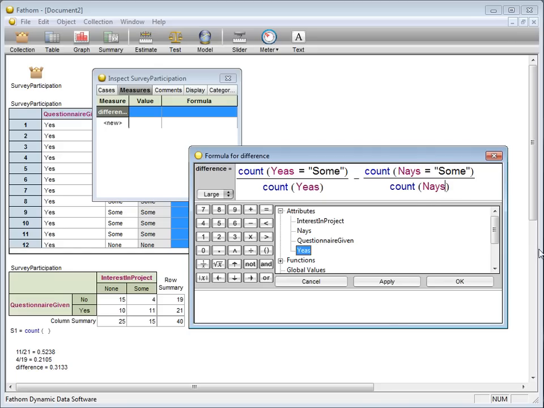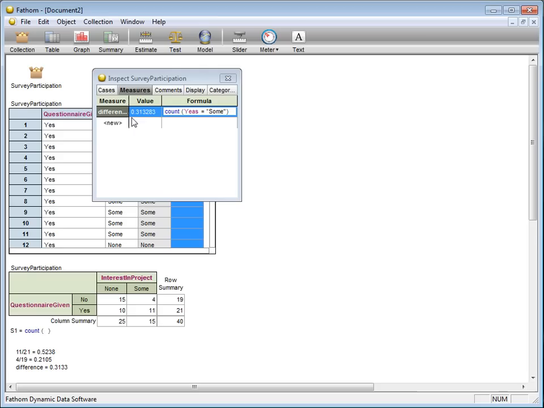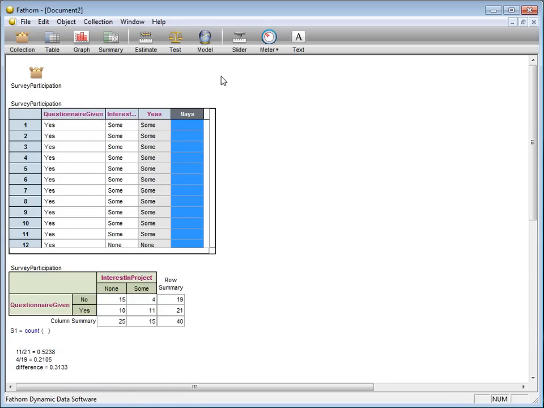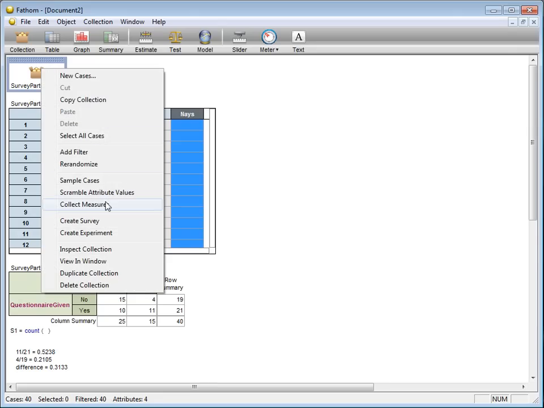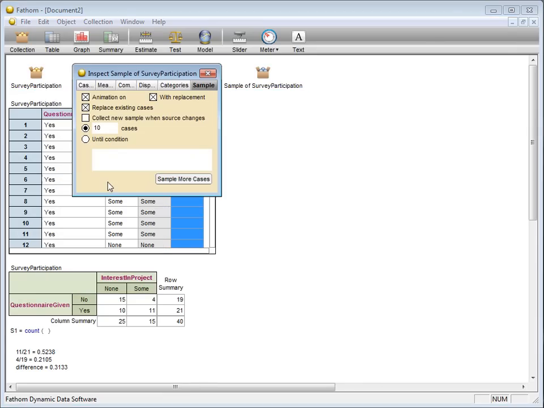Okay. And what we get here is the same difference in proportion that I put in this text box right here. And so that's the fixed measure of interest for this particular confidence interval. It's a confidence interval on the difference in two proportions. So what are we going to do now? We're going to sample with replacement.